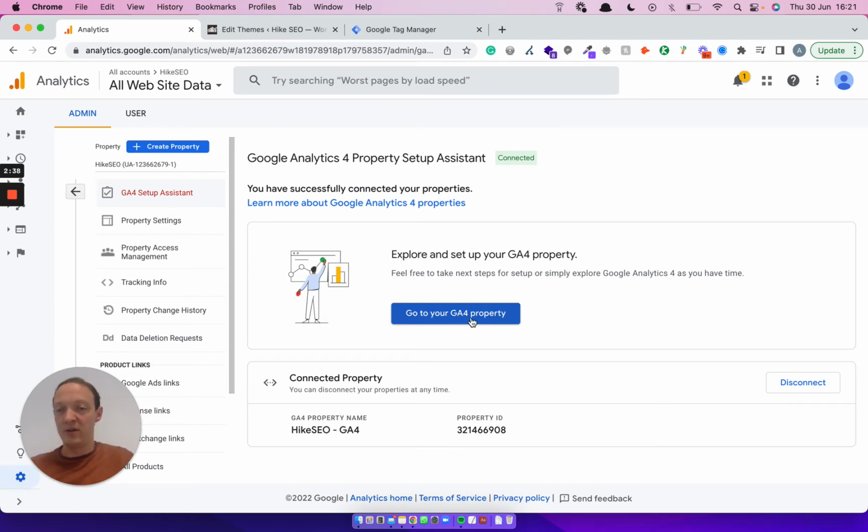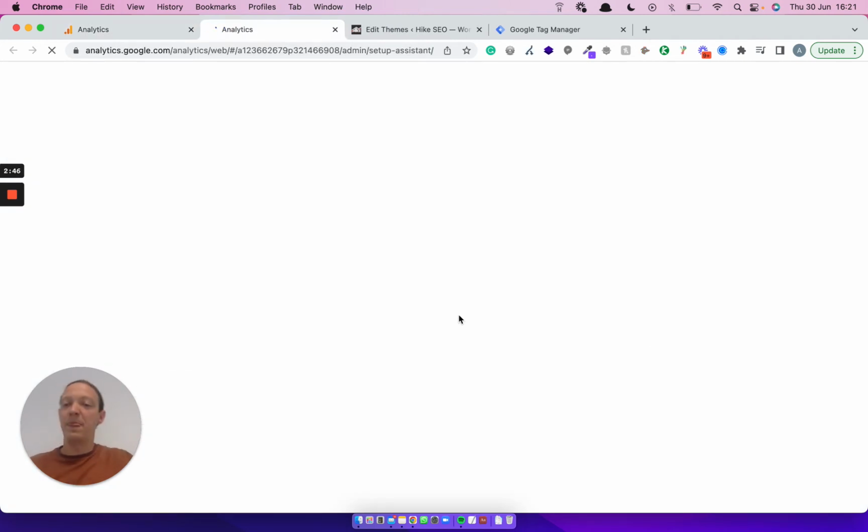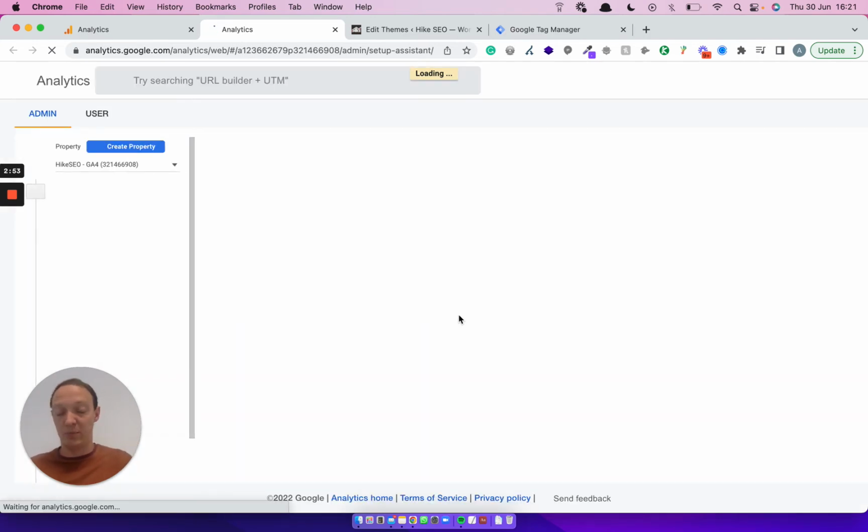It's really important. I remember when I was doing this originally, I was looking for the tracking code for GA4 and I kept clicking on this. I was getting myself all confused. You've got to click on this: Go to your GA4 property. It opens up in a new tab. Because what we need to do now is, you've set up, that was really simple, that's how simple it is to set up your GA4 property.